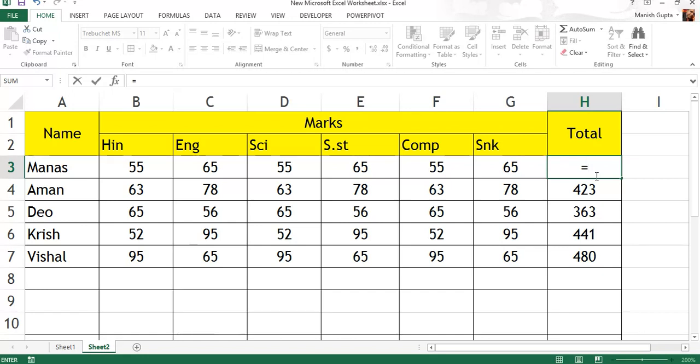A formula, as we know, always starts with an equal to sign. So I am putting the equal to sign here first. Then we will write equal to SUM, then bracket. The first cell is B3, so we will write B3 colon, and then G3. If we write this formula, then this is correct and it will produce the correct result.